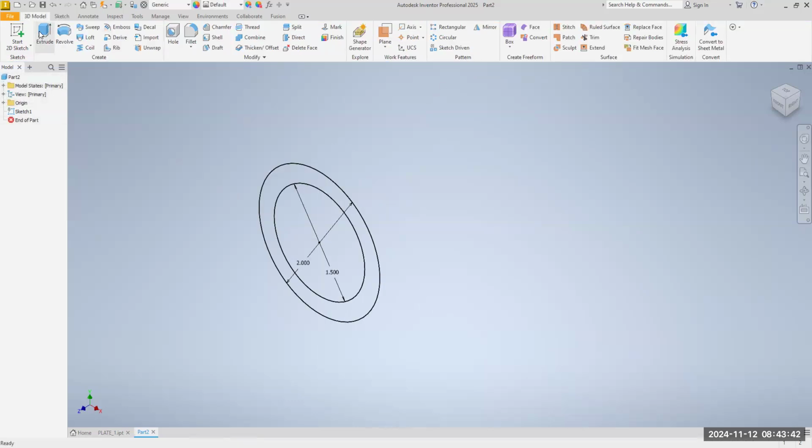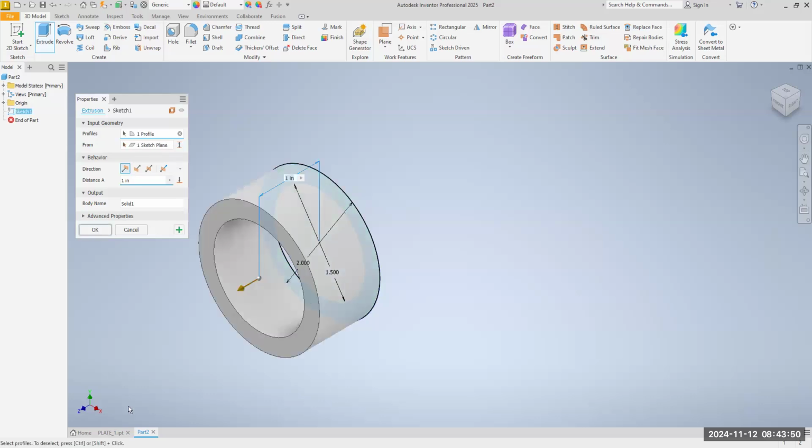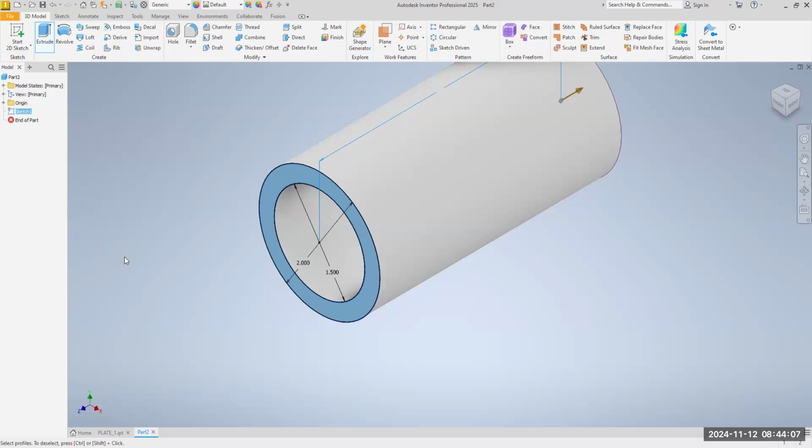Now be careful here. I just want to extrude the donut. I don't want to extrude the whole thing. So I'm just going to extrude that part. Now I don't want to go in that direction as usual. I want to go in the opposite direction, and I want to make it 4 inches long, and select okay.